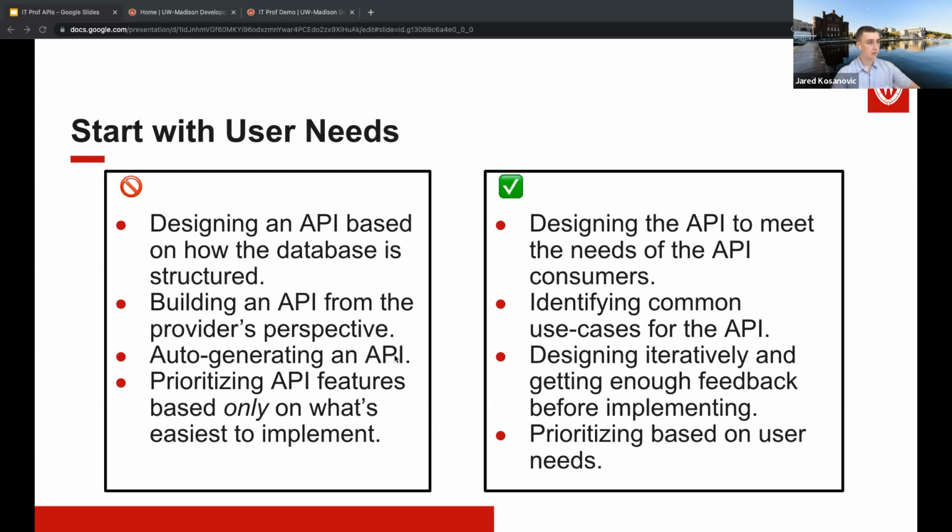I'll keep going down the list of things to avoid. Another thing is auto-generating an API. There are lots of tools out there that can look at a database and generate an API on top of that, and maybe even generate some API documentation. These kinds of tools are mostly optimized for the provider. They're optimized to make generating an API easier, but they don't optimize for making it more usable or driving towards a solution that an actual user needs.